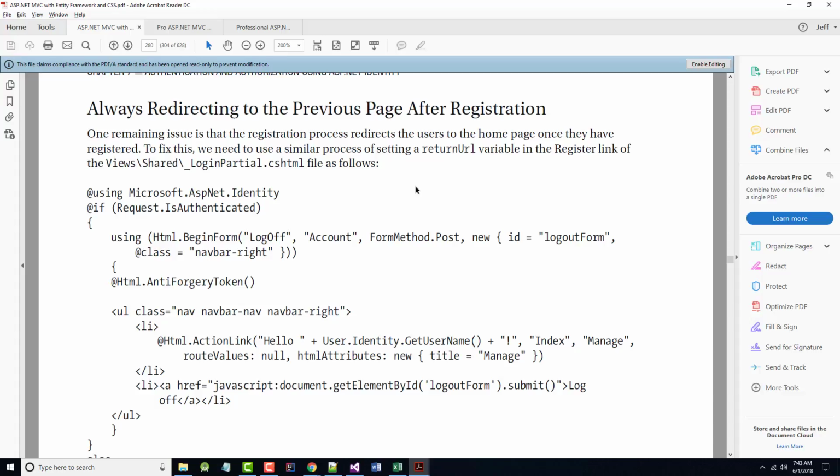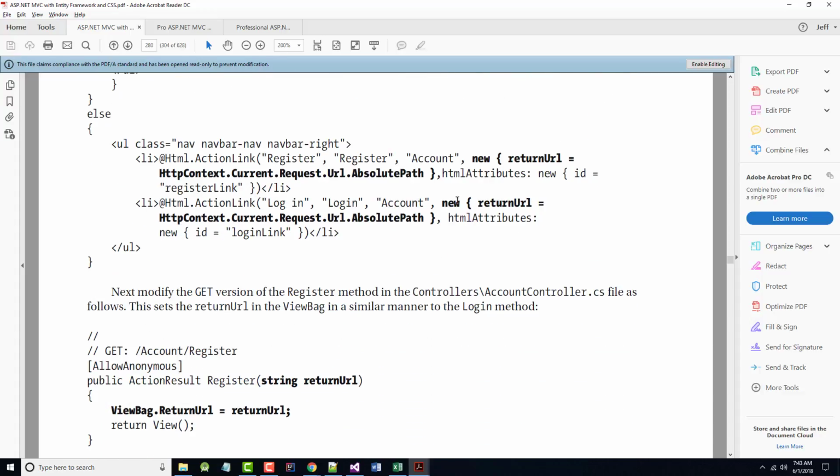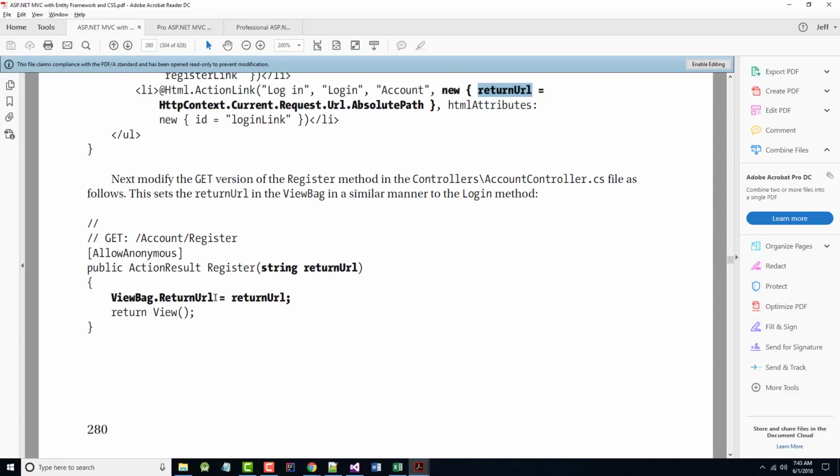Always redirecting to the previous page after registration. One remaining issue is that the registration process redirects the user to the home page once they have registered. To fix this, we again need a similar process of setting a return URL variable in the register link. They show this in here. And then setting it down here.